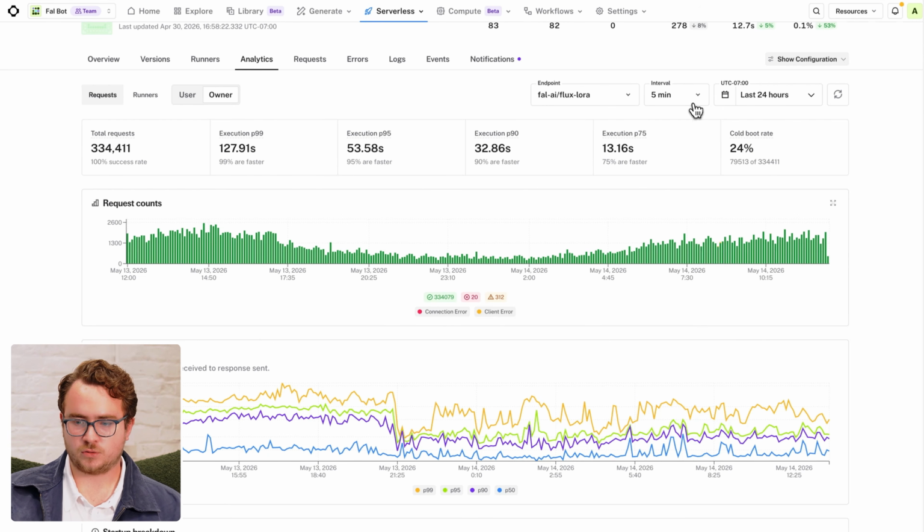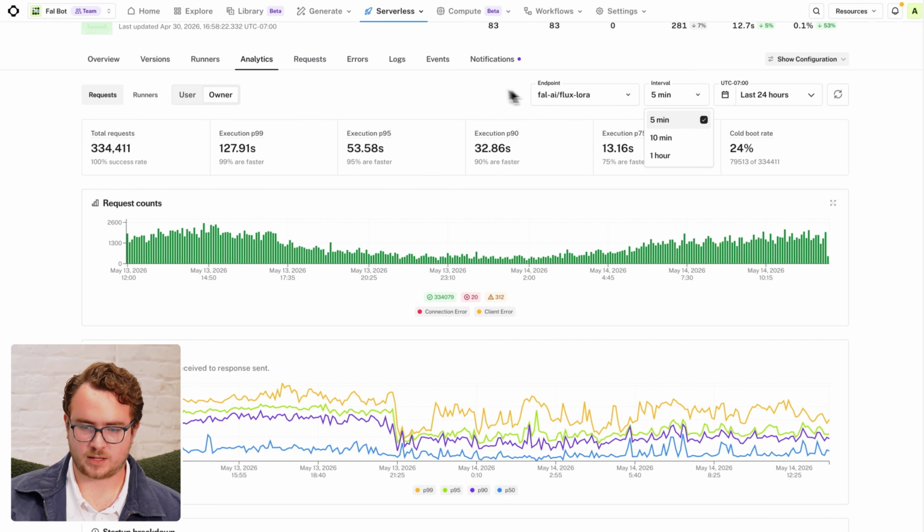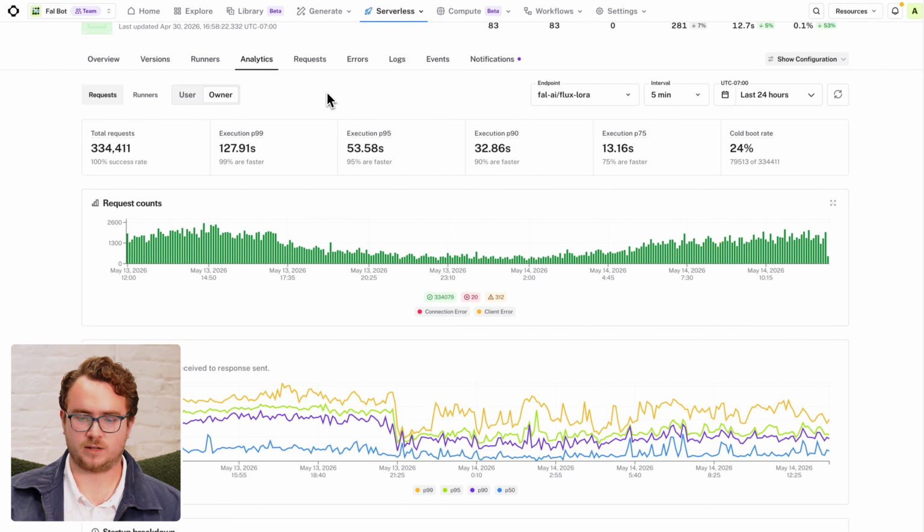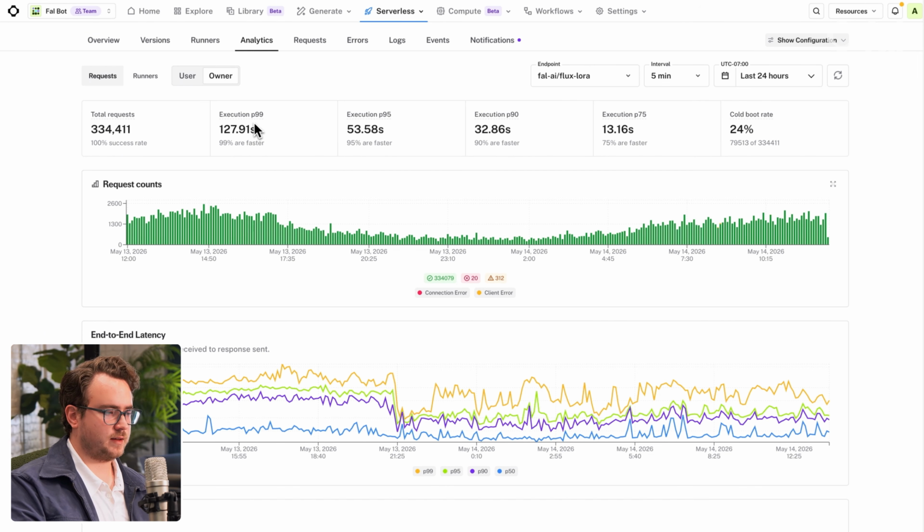And we also introduced an interval for bucketing the data. Previously we had quite large buckets, but in order to increase precision so that you have much more precise visibility, we've made these bucketing options available. So in 5-minute buckets, I can very clearly see a precise, detailed overview of all these different analytics. At the top, we can clearly see the execution P90s, and then on the right, also the cold boot rate, which we'll talk about in a minute.